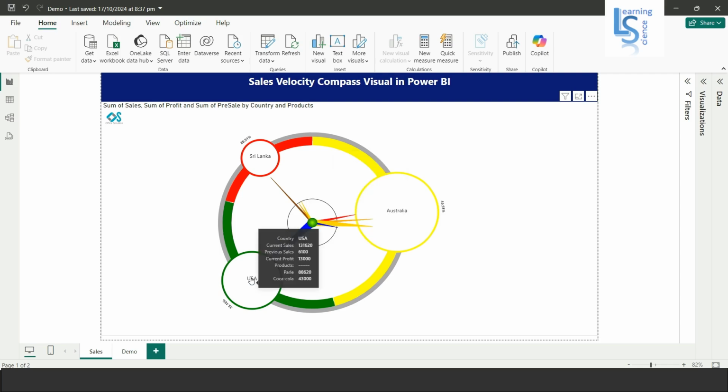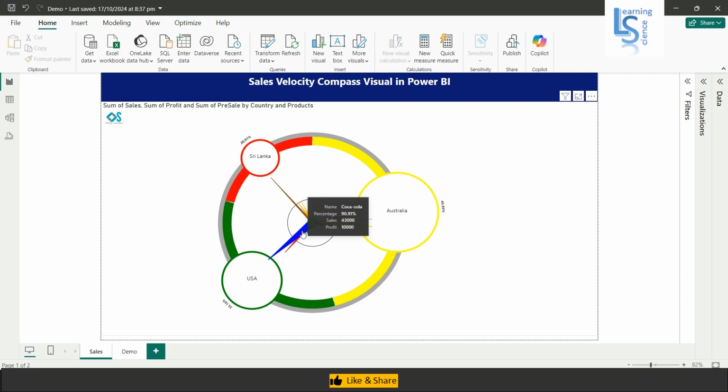Similarly, if I mouse over US, you can see the country US, the current sales, previous sales, current profit, and the products. There are two products here, Parle and Coca-Cola. And if I mouse over a line, you can see the product name Coca-Cola, the percentage of overall sales, and the sales amount and the profit of that product.